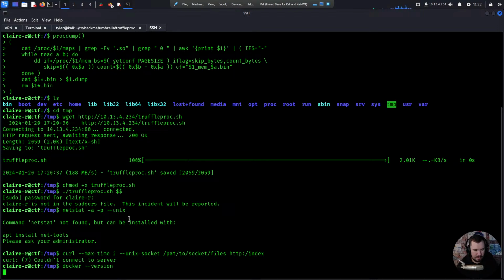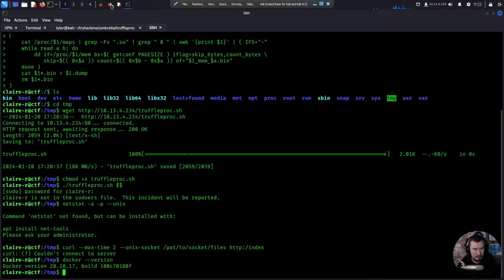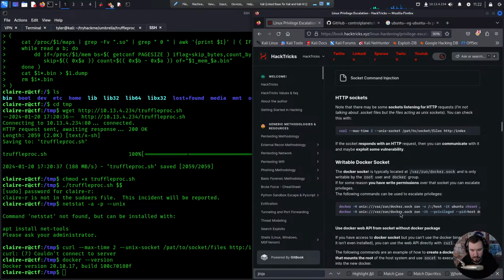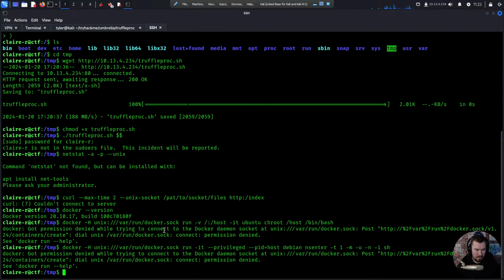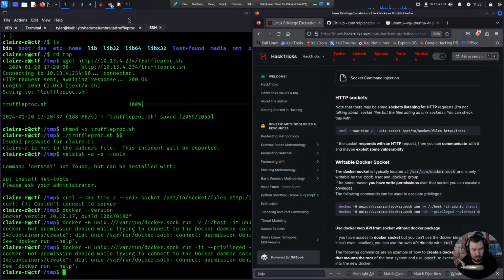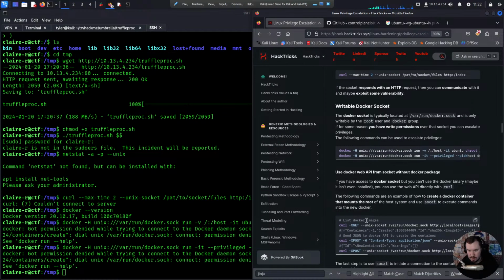I can't run Docker, right? Yeah, I can get the version, but I bet I can't run it. Something like this. Permission denied because I don't have sudo privileges and I'm not in the Docker group, so nothing with Docker is going to be helpful.